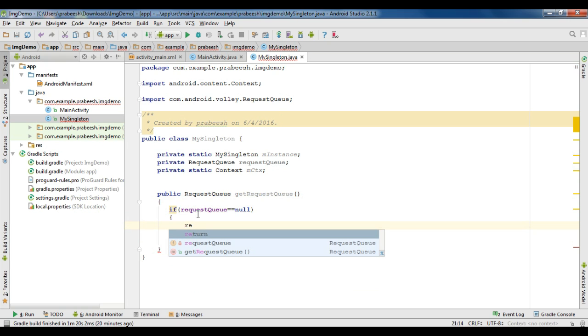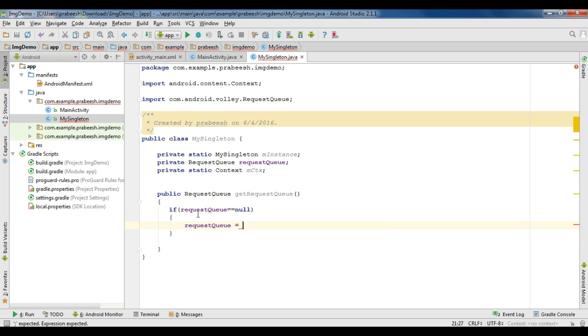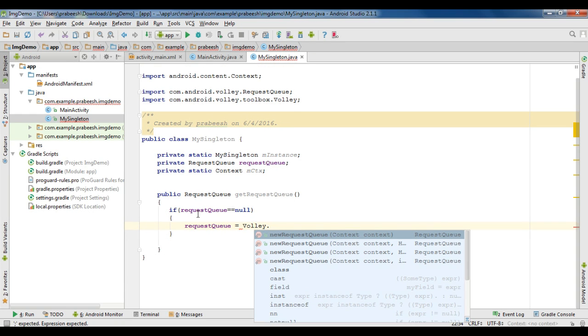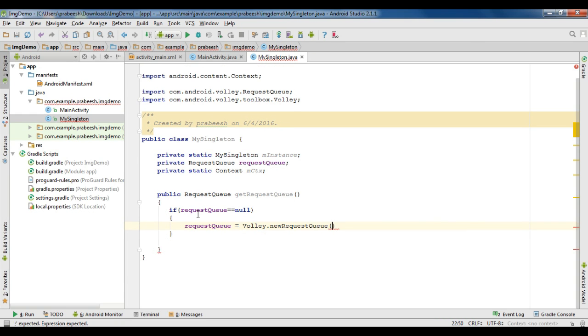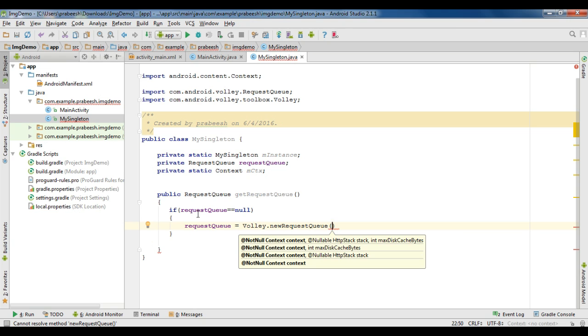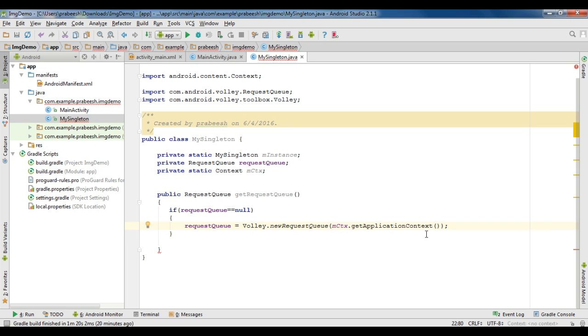So requestQueue equal to Volley.newRequestQueue and pass the context. So mCtx.getApplicationContext. You have to use the getApplicationContext to ensure that the instance of the request queue lasts the lifetime of your application. And finally, you have to return the request queue from this method.